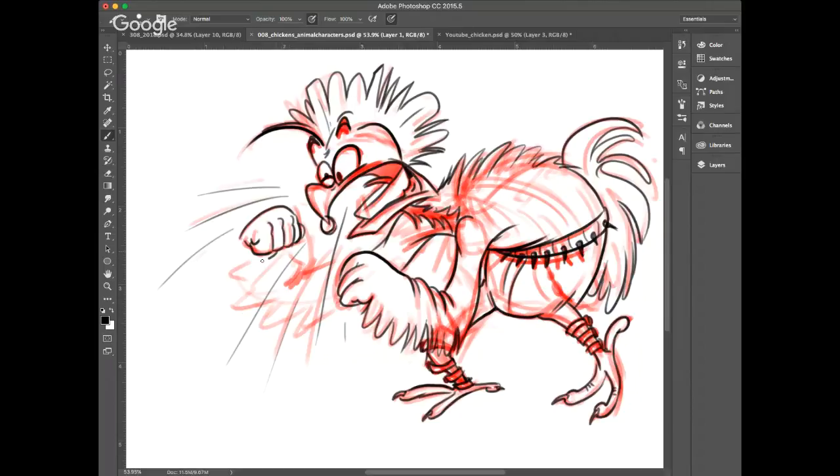And even though he's a chicken, and obviously chickens don't have hands, when you're doing characters, that kind of stuff goes out the window because you want it to be relatable, you want it to be believable, and so you'll add in and improvise those sorts of things. And so there is our chicken. He's kind of cool looking, actually.